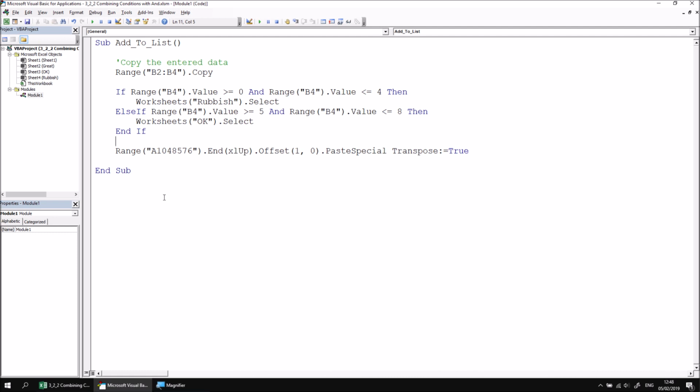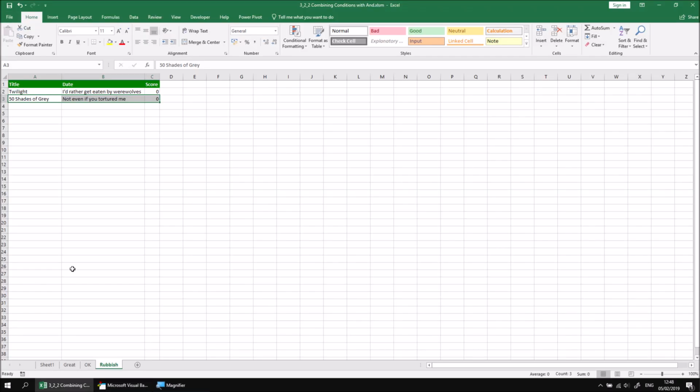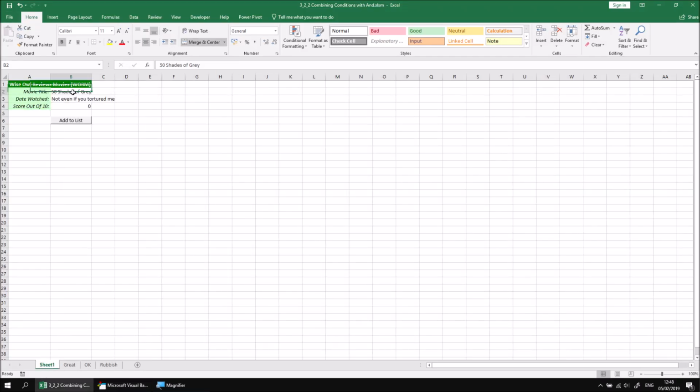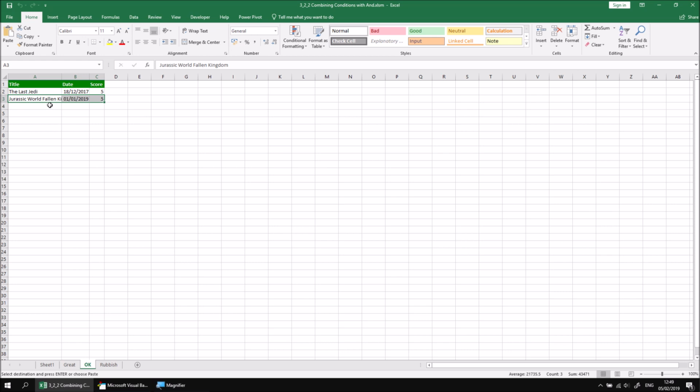So once again, we can test that this code works by heading back to the Excel workbook, and then let's go back to sheet one and enter the details of some sort of mediocre film. Let's see what I watched recently. Jurassic World, Fallen Kingdom. It was all just a bit meh, wasn't it? It wasn't absolutely awful, but it definitely wasn't great. Let's say I watched that on the 1st of Jan 2019. Let's enter that properly, 1st Jan 2019, and then let's give it a score of 5. I might be being a little tiny bit generous if I'm brutally honest, but hey, just for testing purposes, let's pretend it was mediocre. So now if I click the Add to List button, it will end up in our list of OK films. There we go.